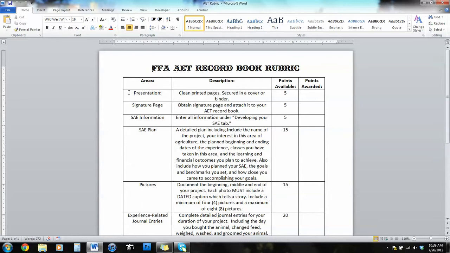So the first thing that we go over here is presentation. Clean pages secured in a cover or binder. So when you finish your record book and it's printed out, make sure that it's nice and neat and no food spilt on it or anything like that. The next thing, we're going to skip over the signature page, but we'll come back to that, and go to the SAE information.